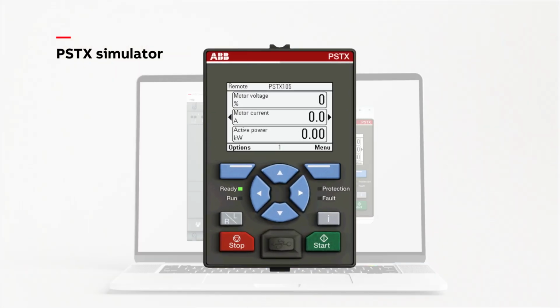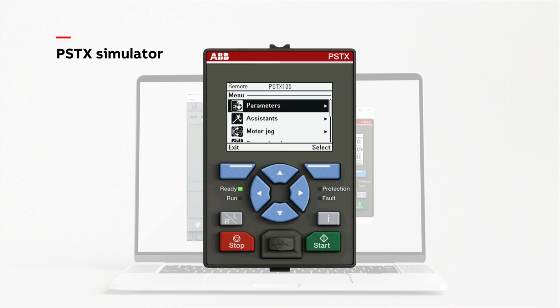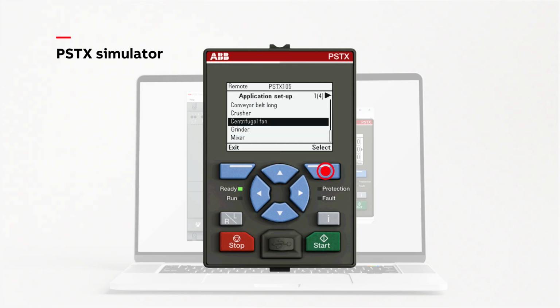From the home screen, navigate to Menu. Select Assistance, and then Application Setup. From the application list, select Centrifugal Fan. Choose Change to Recommended Settings, and confirm your selection. Fine-tune the start and stop ramp settings if necessary. Move to the final step using the right arrow, then press Done.